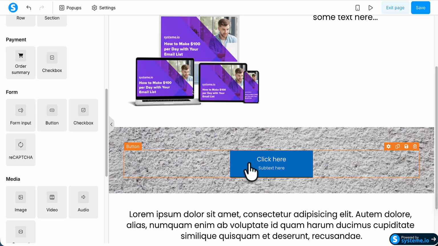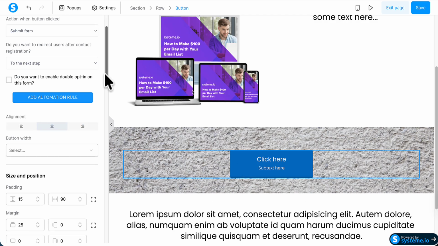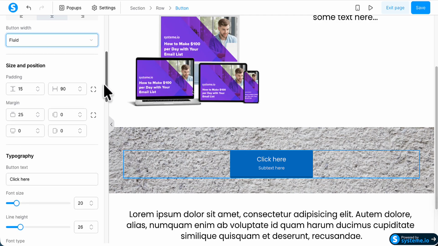So I've got a button, so if you click on the button, you can see on the left hand side here we can now change these settings. So I'm just going to scroll down, so the button width, I'm going to change it to fluid, so that means it automatically adjusts to the page size of the page, so whether it's on mobile, etc.